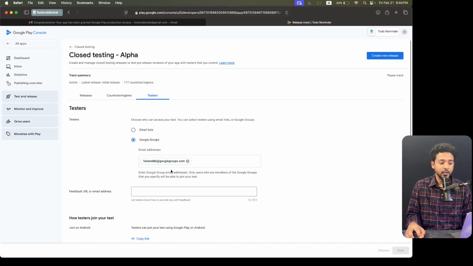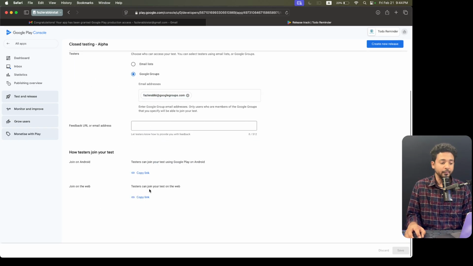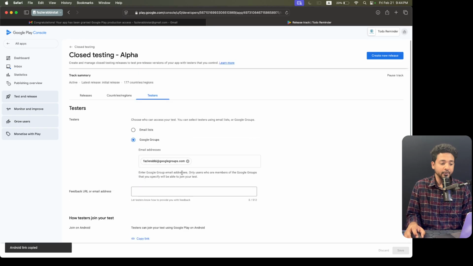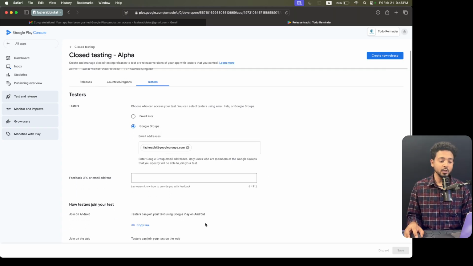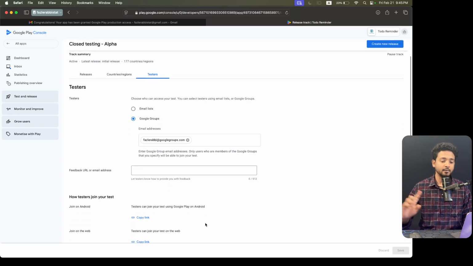I have just added the Google Group. After that I copied the mail address, then sent it to my testers. They test the applications for 14 days. Here the main thing is how you can test your applications. When you provide the link to your testers, I have a professional team. I just forward that copied link and they will test the app properly.